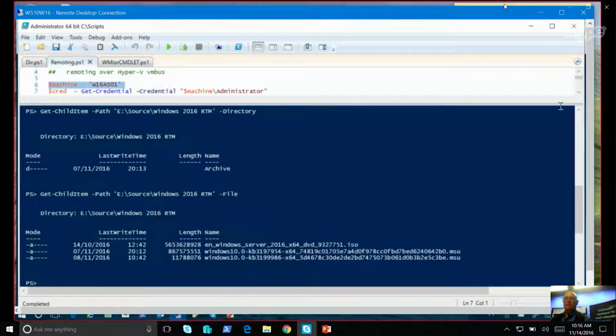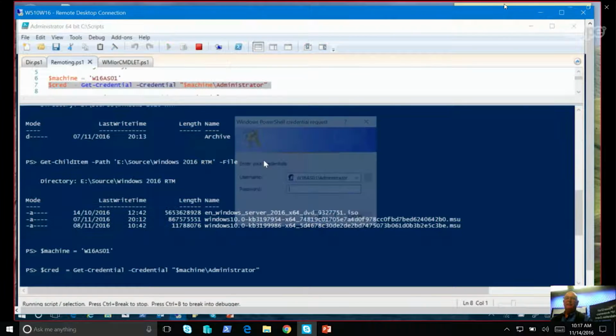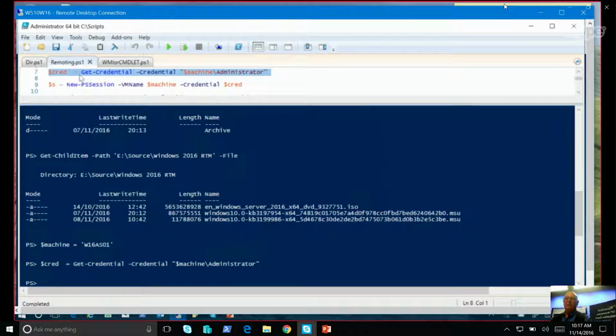So just to show this in action, we'll set the machine. Start that. We'll get some credentials. I'm not going to show you those. It's just test machines. But we'll open up a session. And the important thing to see here is that I'm not using computer name for the session. I'm using VM name. So this is on Hyper-V. It has to be a Hyper-V host running 2016, and the guests have to be Windows 10 or Server 2016.